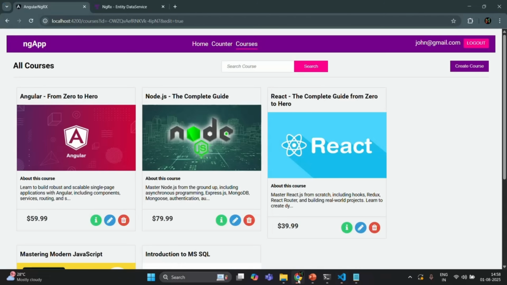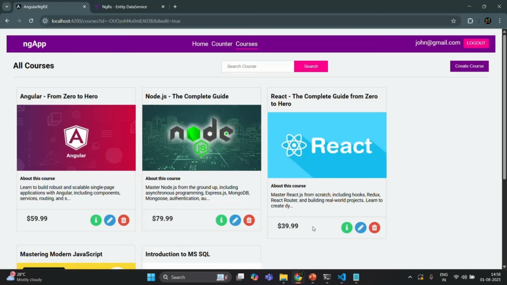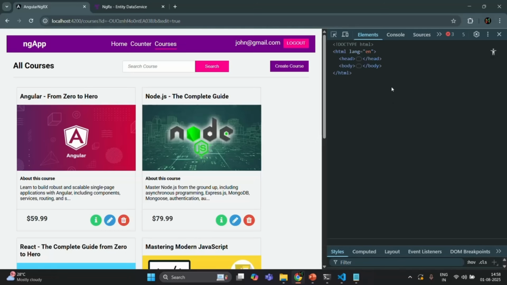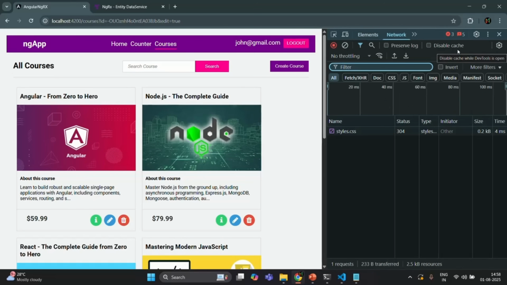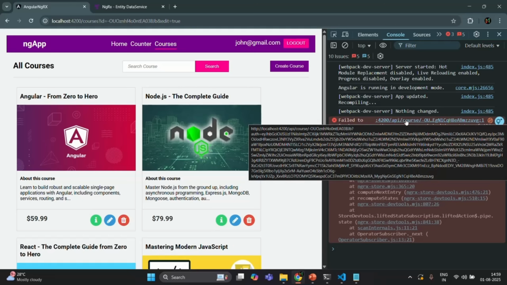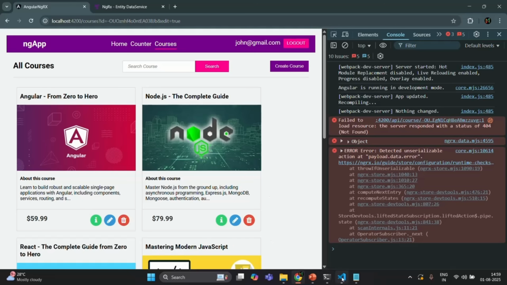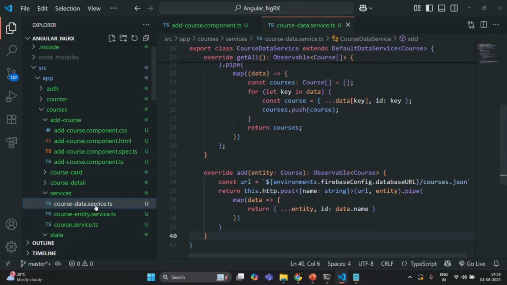So if I go to our application and try to update, let's say this course, and I click on this update course button, let me open the network tab. Okay, let's open the console tab, maybe the error has been logged there. So you see it is trying to make an API call to localhost 4200 /api/course, and this is not what we want. So let's override this update method in our course data service.